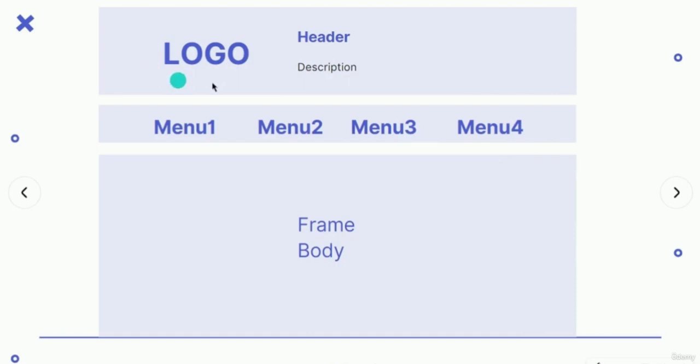So the logo is a label, so we are going to create an instance of PhotoImage. These three are also labels, and these four menus are going to be buttons, and a frame can contain labels, buttons, entries, and so on.